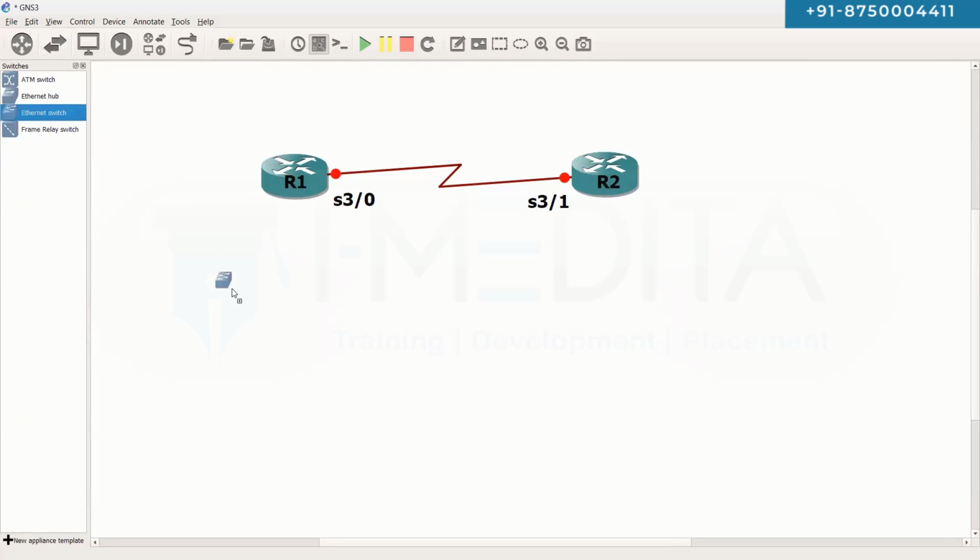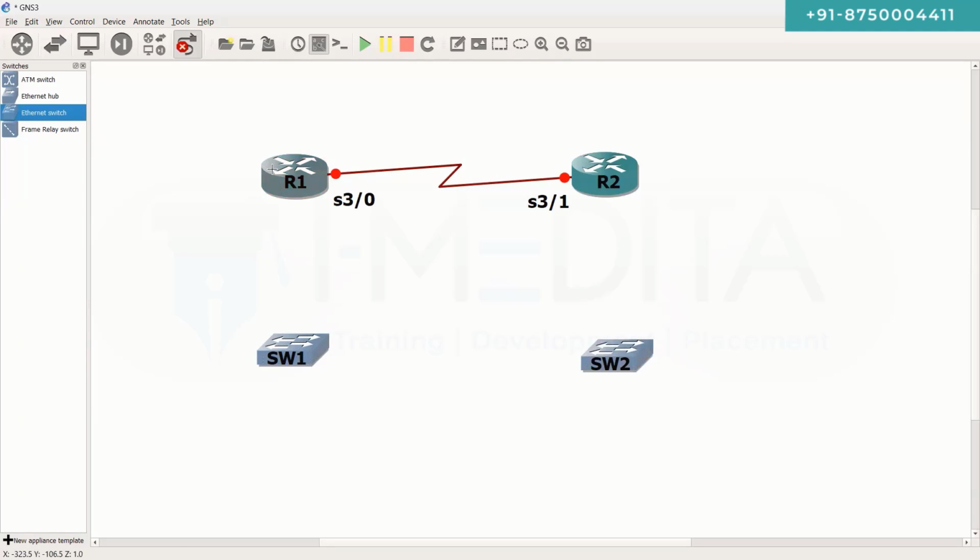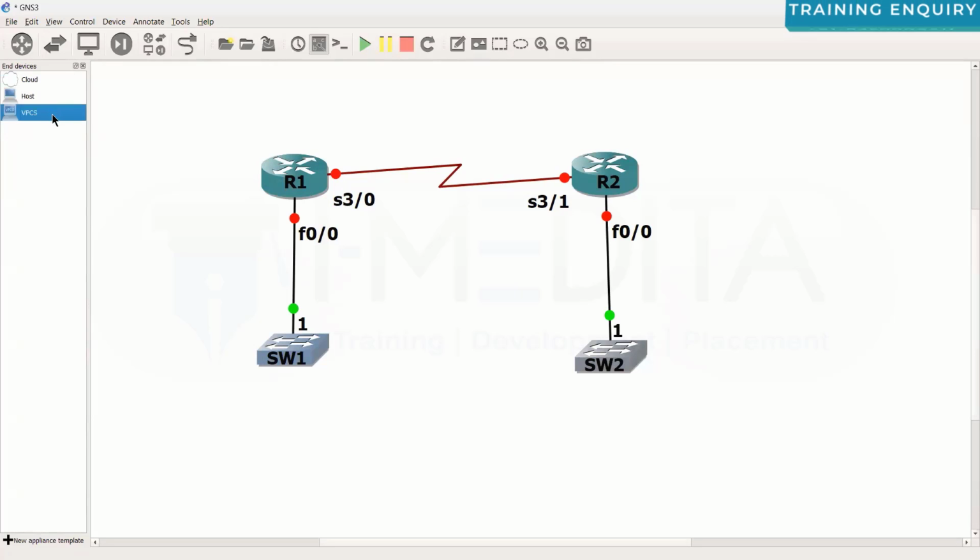Remember that in this GNS software, the switch actually has no use. It is just a normal Ethernet switch. We cannot run any commands or anything like that. And we don't need to worry about the switches here. So just using these switches, it is FA 0/0 and it is also FA 0/0. Then I can either connect a PC from here. I can connect a VPCS here, but I'm not going to do that.